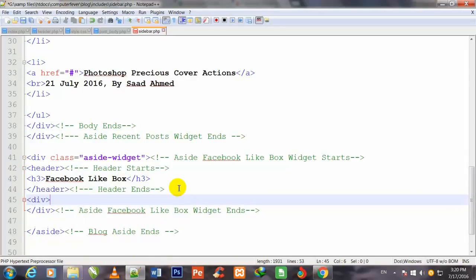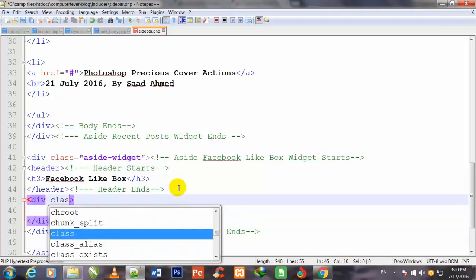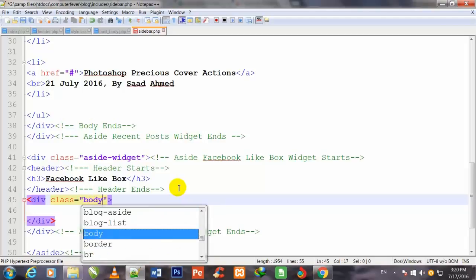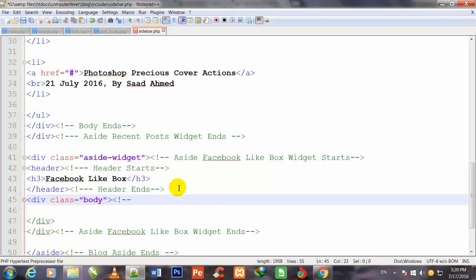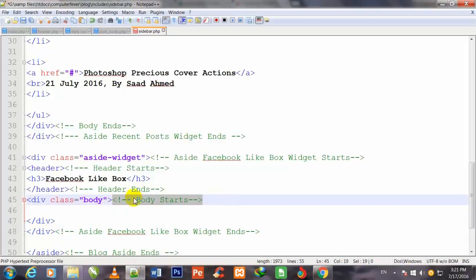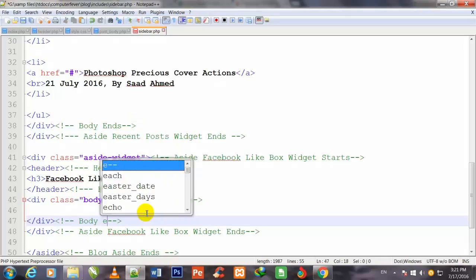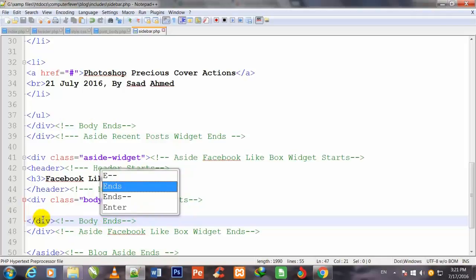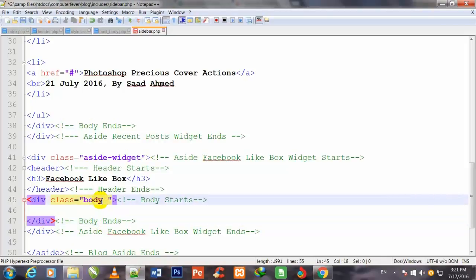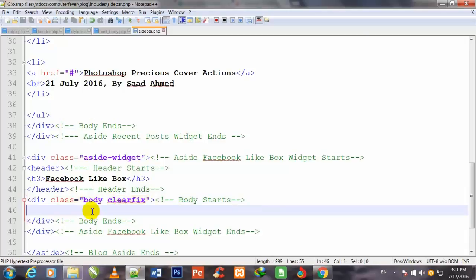So I press enter right after the header closing tag and make one more div. I assign it a class body and I comment it. Body starts and body ends. Clearfix: the class body space clearfix. I forgot to write clearfix because this class is for clear fixing the above data.